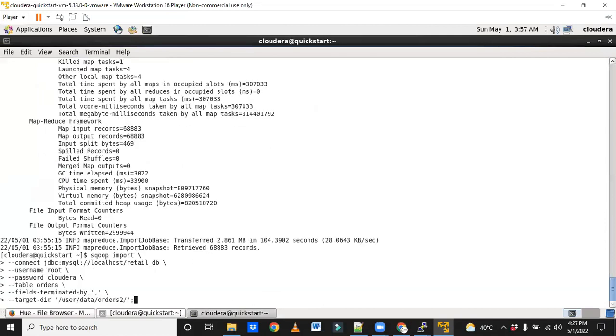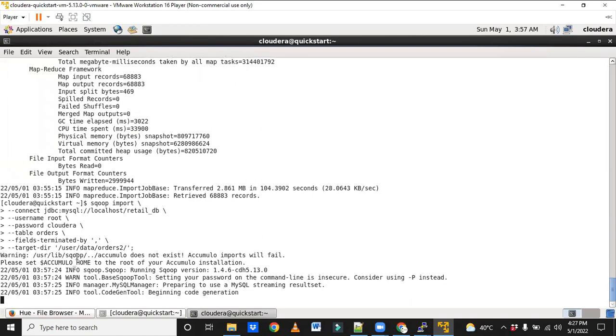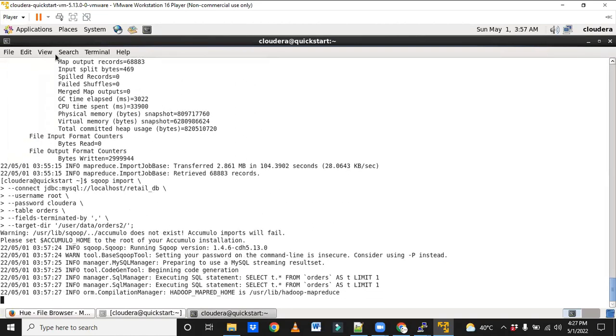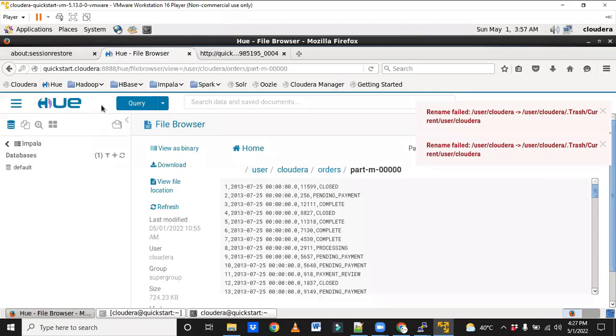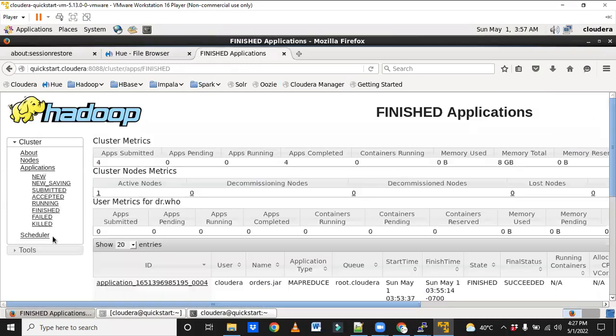Paste it. Enter. It will take a little time. We'll see once it completes. Meanwhile, let me go to here. Finished.